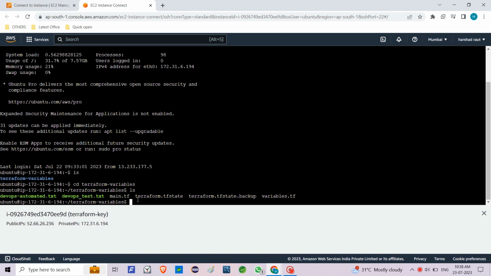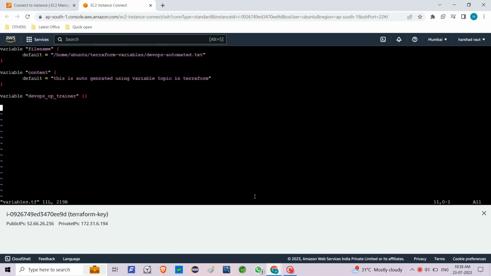Now these variables can have different types. So now we are going to see the map variable type. So we will declare that variable in variables.tf file. So define the variable. We are going to change the content of these two text files. So keep the name as content map. Define the type as map. We are defining the variable type as map.